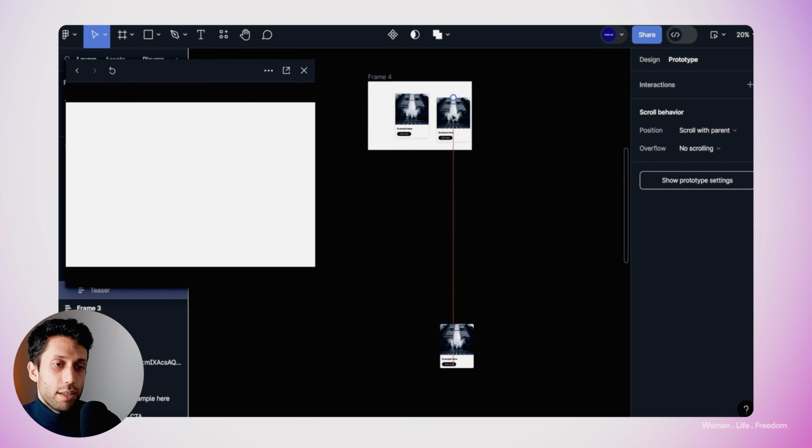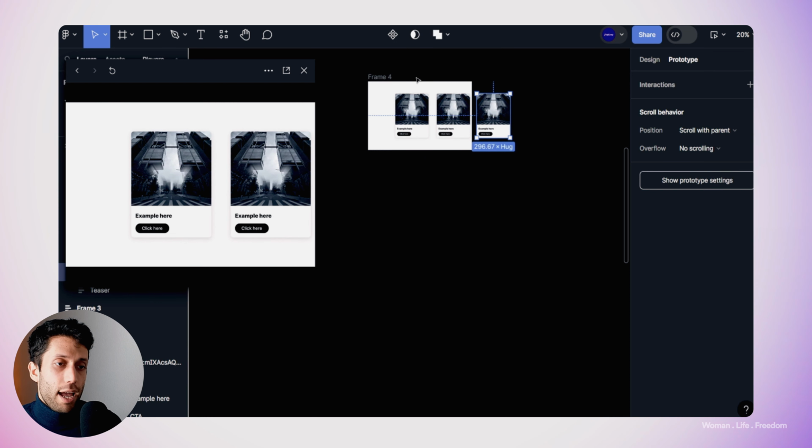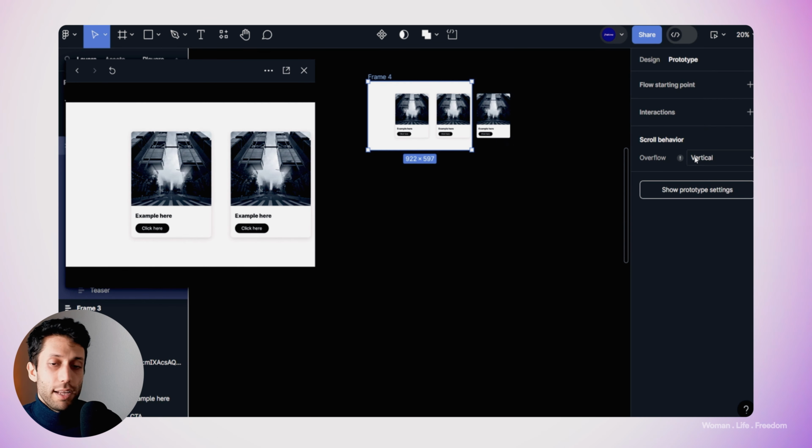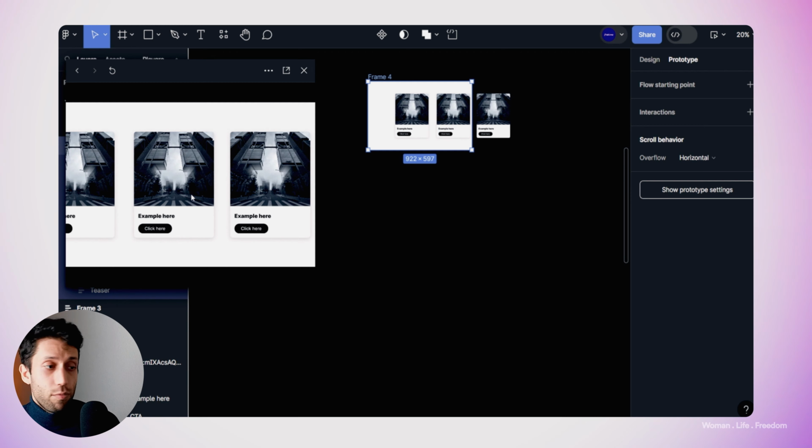I'm gonna position all the frames that we had here. And of course, I'm gonna select the frame number 4 and set it on horizontal scrolling. And here you can see that we have horizontal scrolling behavior for these teasers. Okay, that was all the information that I found very helpful for myself personally when I'm designing layouts and in general user interface. So I thought maybe it would be helpful for you.